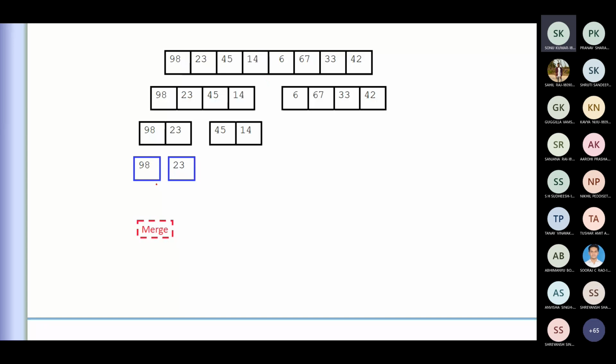If you want a descending order, then at the next juncture, when you do the merging here, because in this case the example I have given is put in ascending order, at this point you are reordering this. So 98 happens to be here and 23 happens to be here in this particular merge.